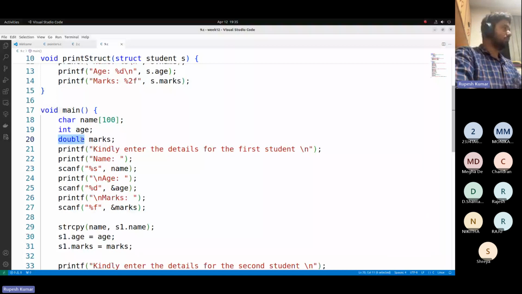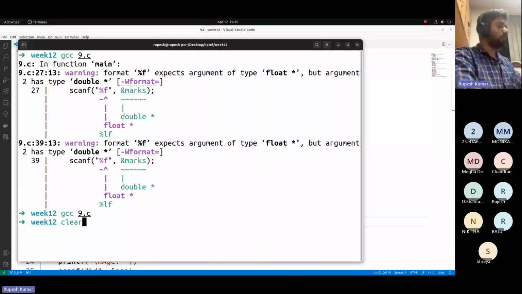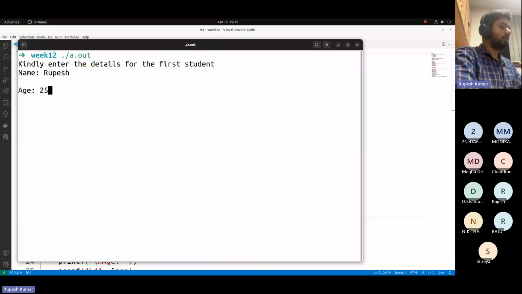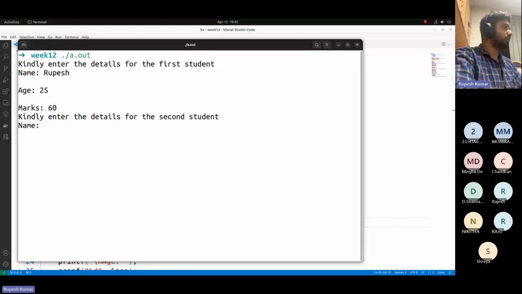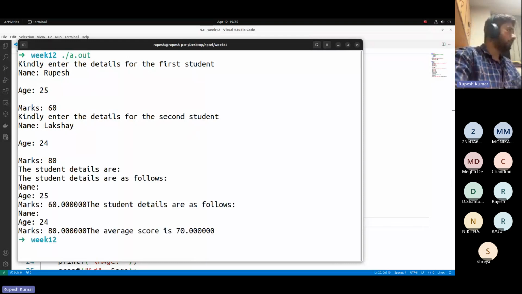So now we have no worries. So I am Rupesh. My age is 25 and let's say I scored 60 out of 100. So let's enter the details of the second student. Let's say we have Lakshay here. His age is 24 and he scores 80. So it's quite brilliant. So the student details are as follows.